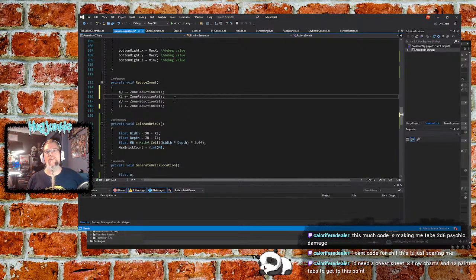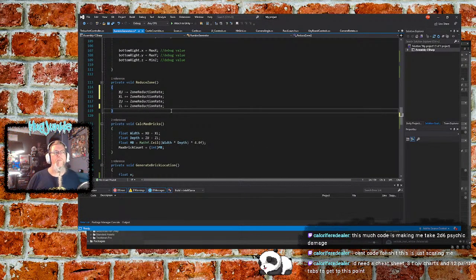I need a cheat sheet, 3 flowcharts, 12 paint tabs to get to this point. You start off making a calculator and then you just work your way from there. Well, actually, you start off with just telling it to make a thing on the screen. Like the very basic, like my first program is obviously just print hello world on the screen.